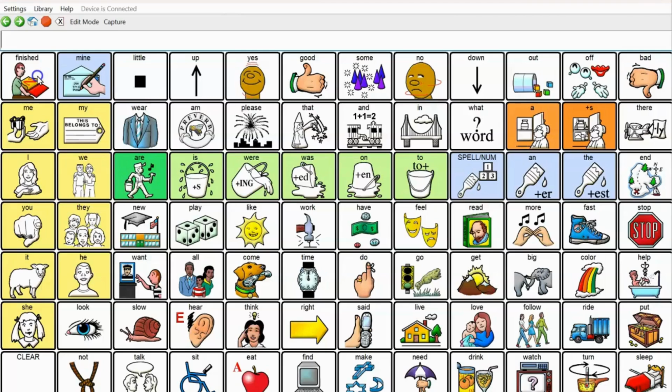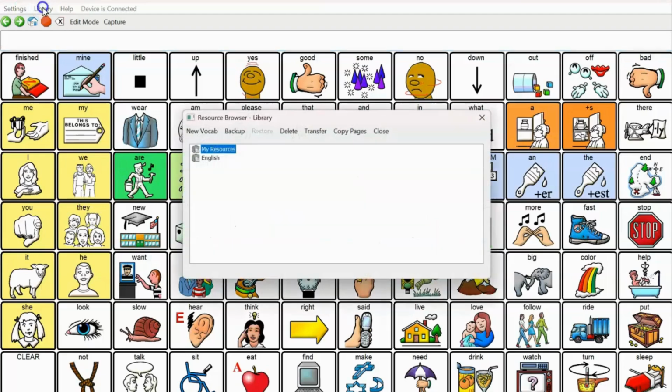When you're ready to transfer the vocabulary file back to your device, you'll need to connect your device to the computer and launch Chat Editor again. We would, at that point, go to Library, then go to Transfer. Again, press vocabs to, from device.